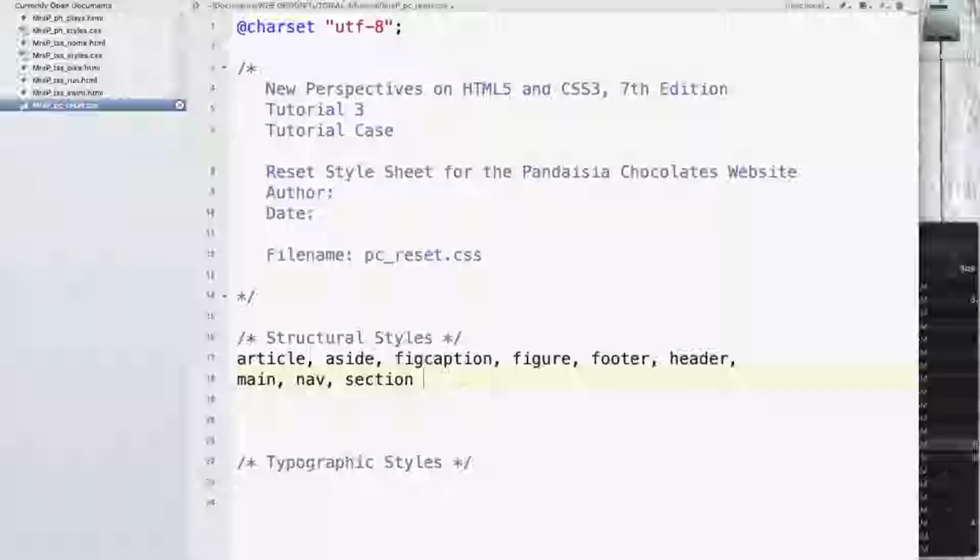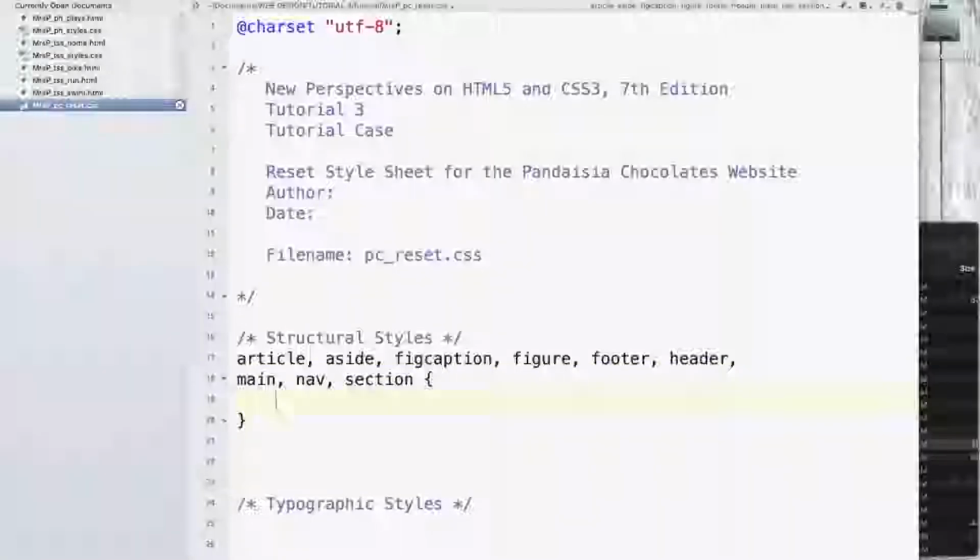So I have article, aside, fig caption, figure, footer, header, main, nav, and section. These are all going to get the same reset. And so we are going to say display block. And that's going to be important as we move forward today, because we are going to be looking at the display styles.